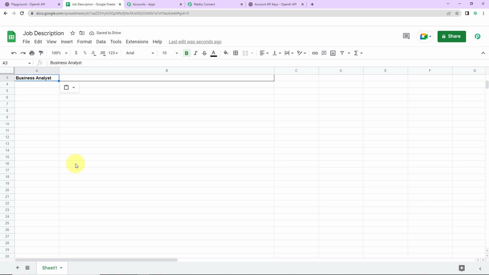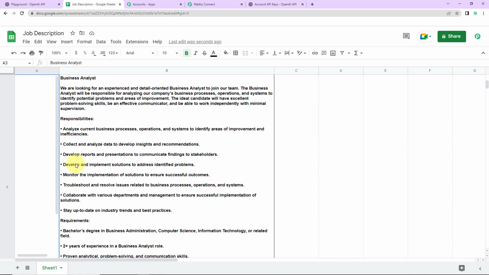Now, as soon as I have added this job title, what should happen? Automatically, a response should be generated through OpenAI, and it should be captured in this particular sheet. And yes, right in front of you, you can see that I have received a job description for business analyst. So this means that our integration process is a complete success.